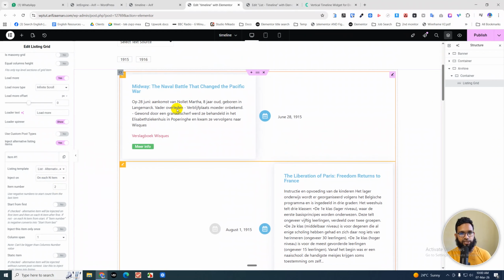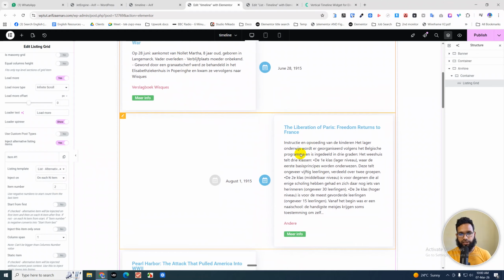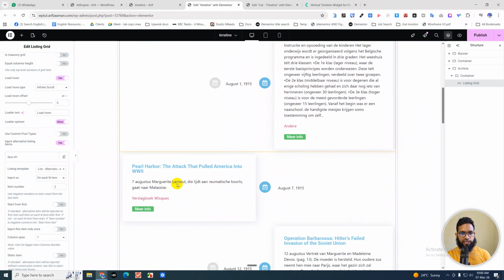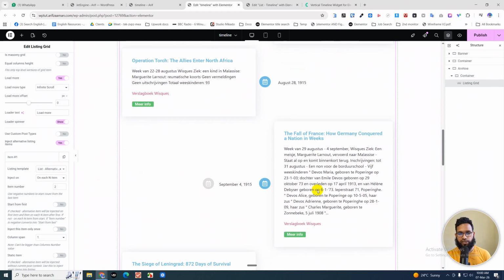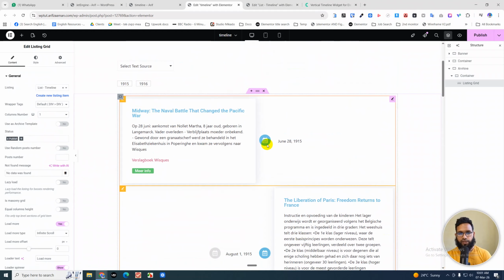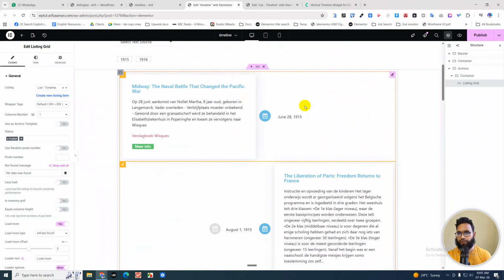So this is the first item, and this will insert it in the second one. Then again the normal listing will be displayed, and then again the listing I have injecting. So every second item will be the alternative listing item. Okay, now it's time to display all the information.